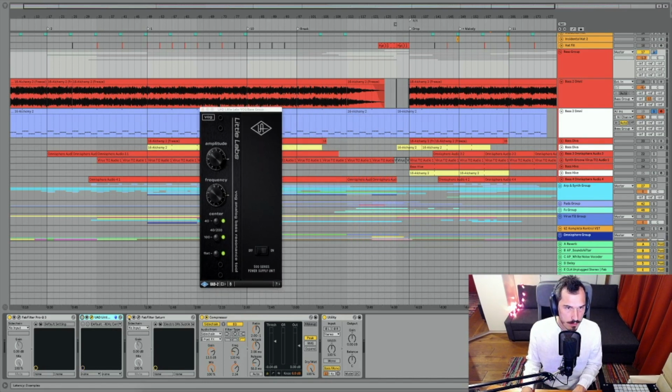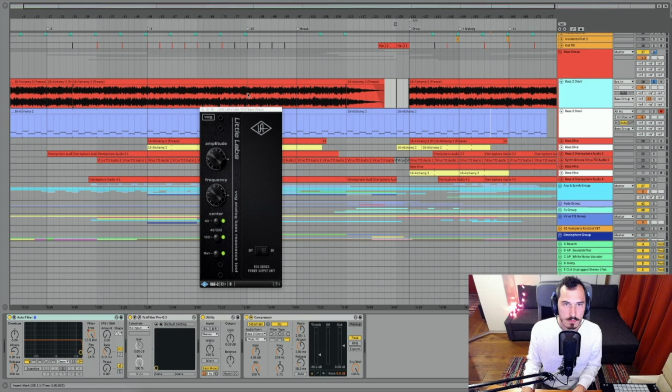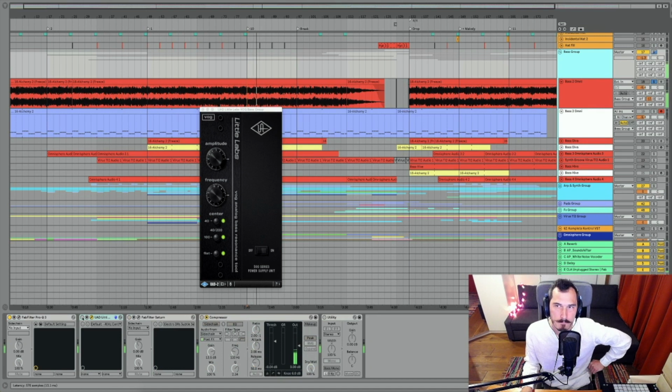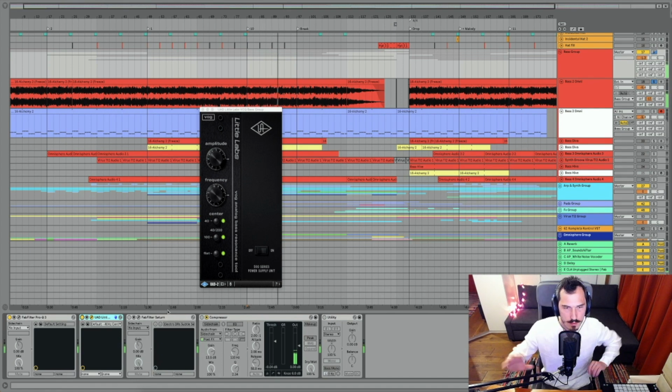I can maybe show you how it sounds without it. Just this first bass, the one from Omnisphere. I don't know if you can hear it on your end. It's pretty subtle, but it makes it a bit more round.